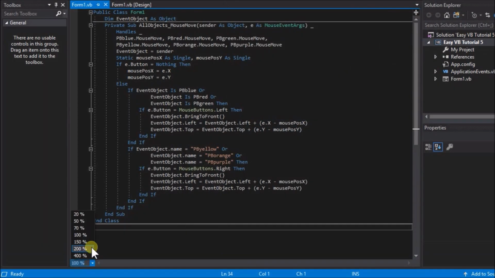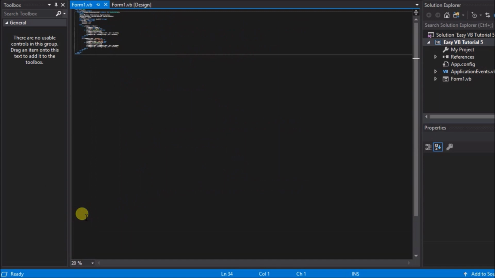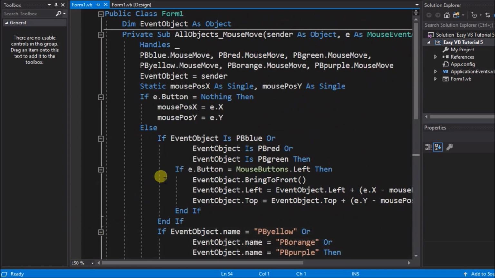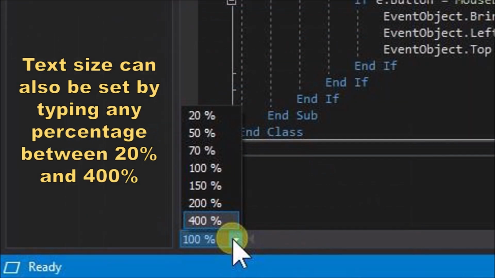Try 20%. We can hardly see the code. Try 400% at the other extreme. That's way too big. Try 150%. That looks fine. You can also type any intermediate percentage not listed, as long as it is between the minimum of 20% and the maximum of 400%. We will leave it to 150% for now. All users will have their own preference for what size is best for them.